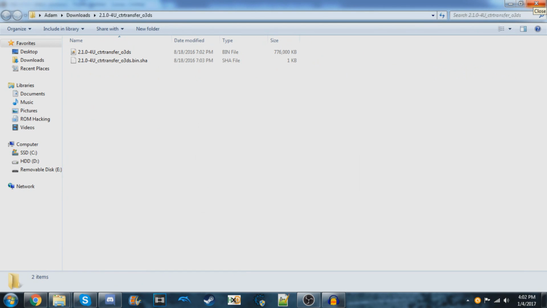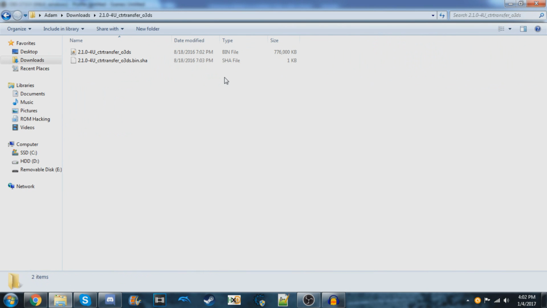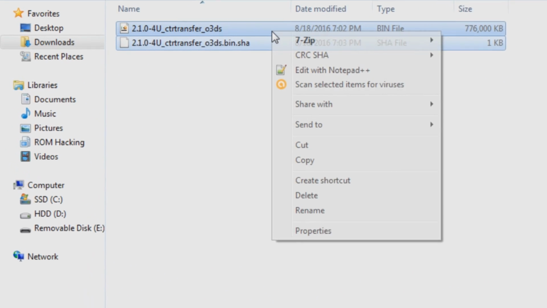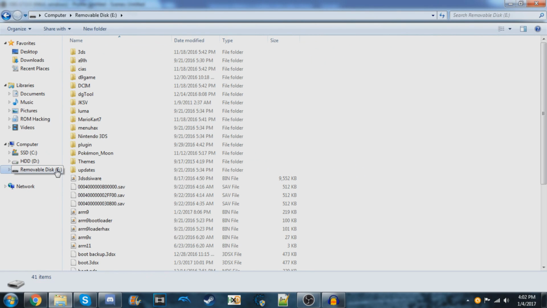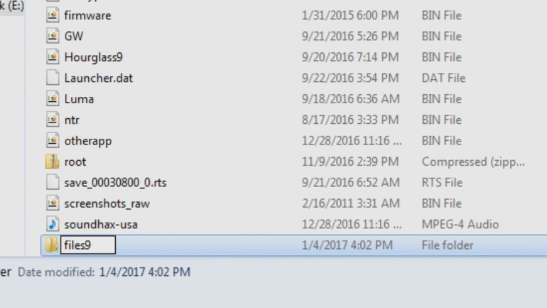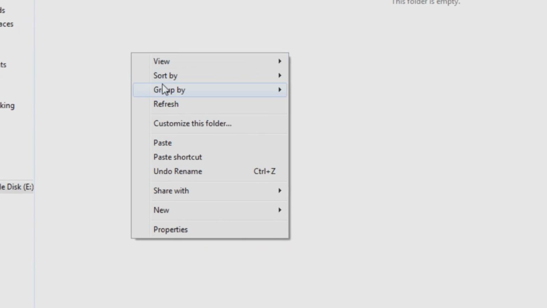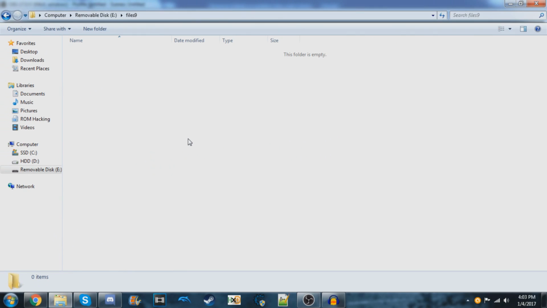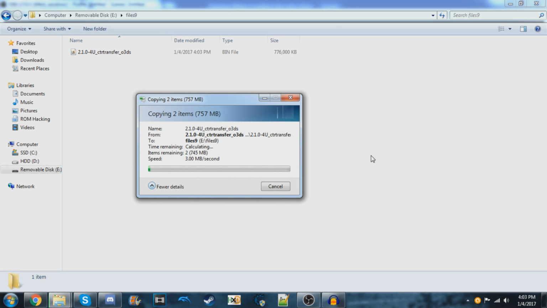And then once it's complete, you can close out of this, and then go back into it. And you're going to copy both of these files. So now you can go to your SD card, and if you don't already have a folder named Files9, then you're going to create one. And then you're going to go inside of that. And you're going to paste the files right in here. So this might take a little while to copy, so you can just wait for this to complete.